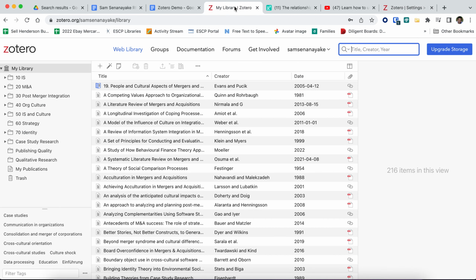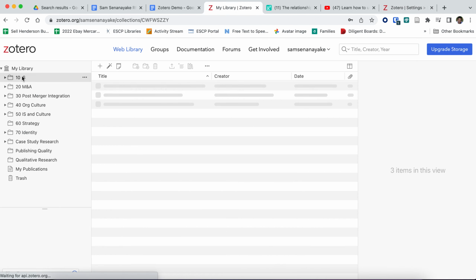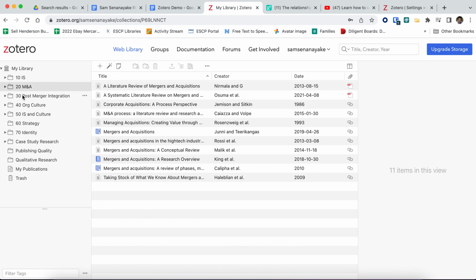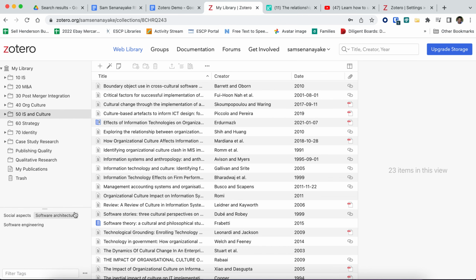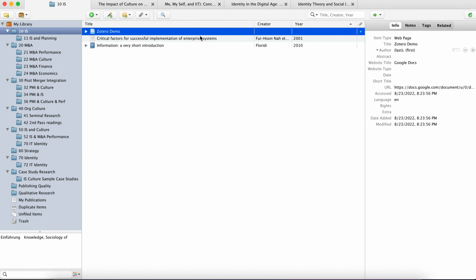That being said, as you can see, I do have a library, and I've created some folders and organized a bunch of references. For the sake of the demo, I'm going to use the Mac client. I've organized it around my papers on information systems, culture, identity, and mergers and acquisitions. I've looked at some of the broader themes as I was doing my literature review and breaking down documents into different components.